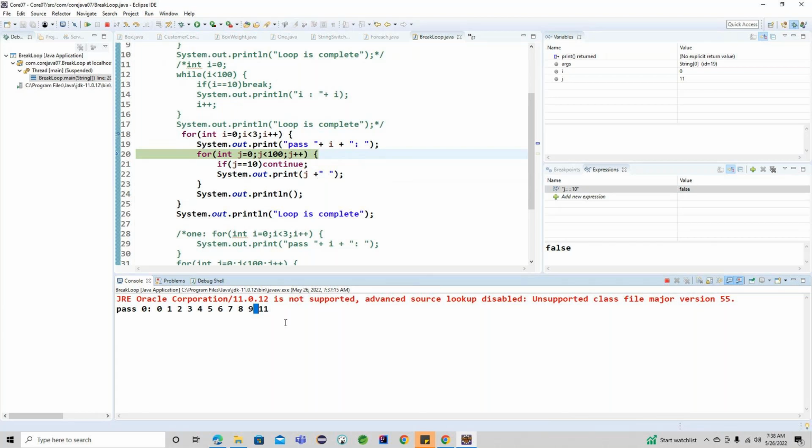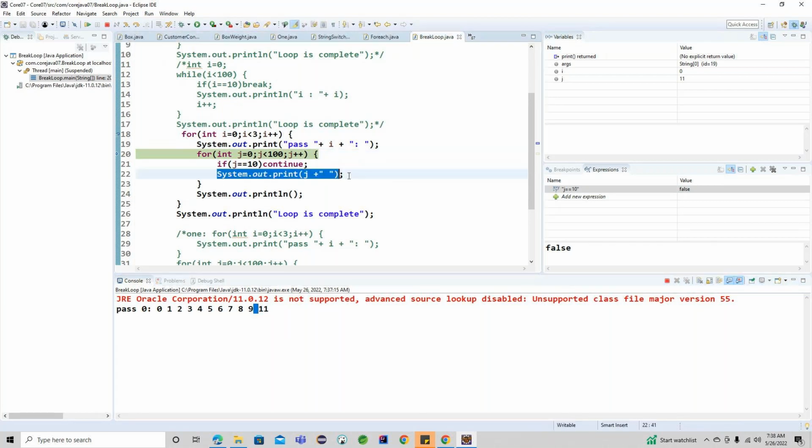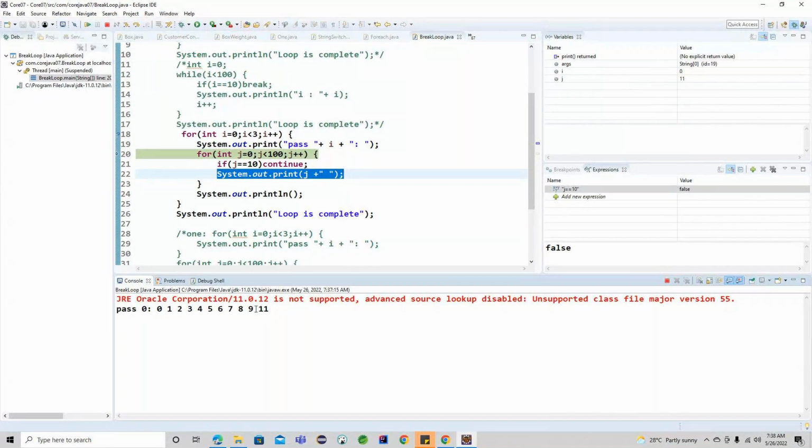Now what we need to understand for this particular continue: it will try to exclude the current iteration when this particular condition is satisfied here. So instead of printing this particular value, it will move on to the next iteration. Getting the point? It will move on to the next iteration. So what is the value we are missing? The 10 value. So directly we are coming with the 11.